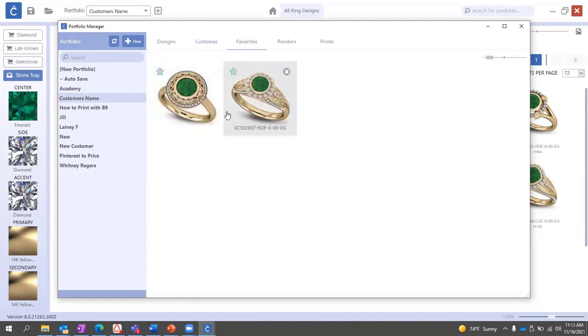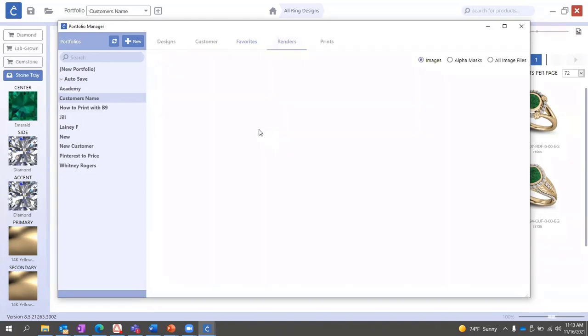Going to the favorites, you'll see that those 2 favorites appear on this tab now. So I know exactly which pieces my customer really loved to go back and reference. If I had gone in and taken renders of these pieces, so if I had made modifications, those renders would be saved here. So I could choose to export those for my customer to send them to them so that they can show their friends and family.